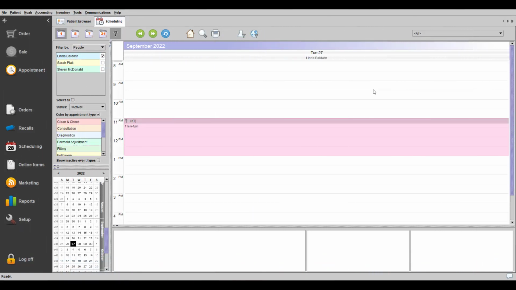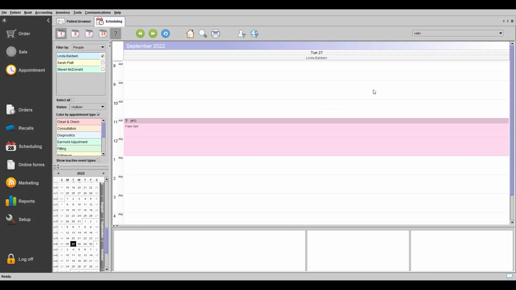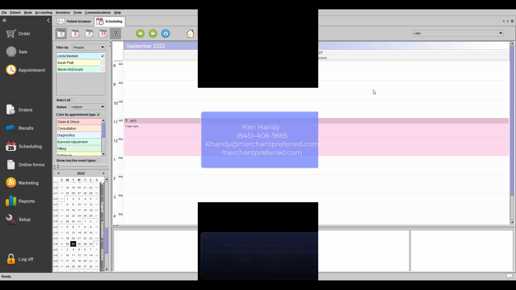The first new feature applies to all customers located in the US. You will now have the ability to process chip credit cards through your Blueprint OMS. If you do not already use integrated payment processing through Blueprint OMS, please reach out to Merchant Preferred to get started.